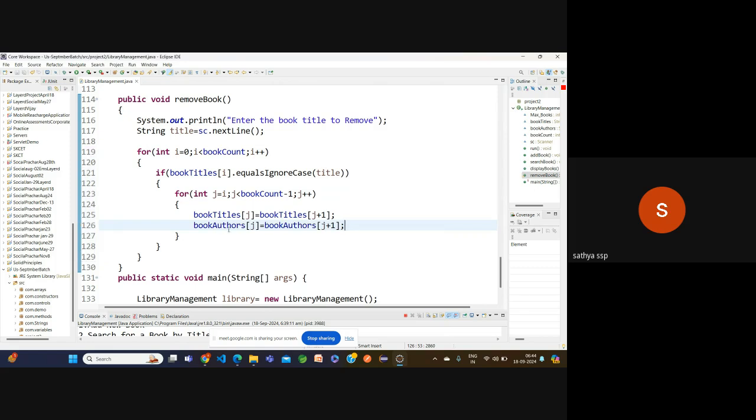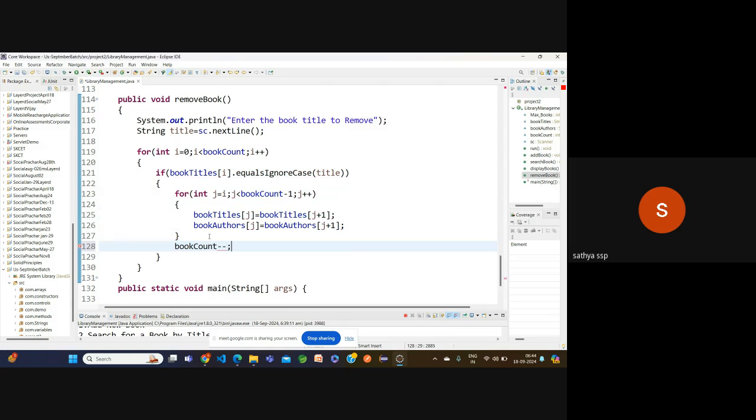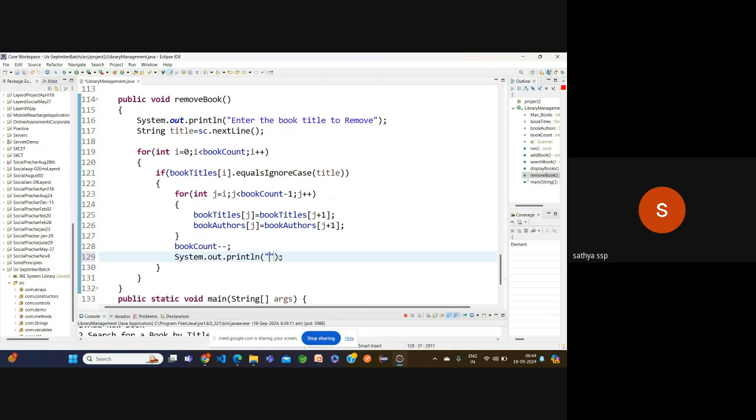If the logic is a success, now I want to go with the book counter, decrementing one by one. Now simply here SYSO: book is removed successfully. After that, I want to return. Otherwise, whatever title I'm searching, if the book is not there, SYSO: book not found.